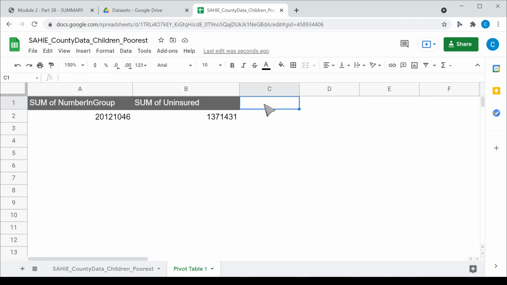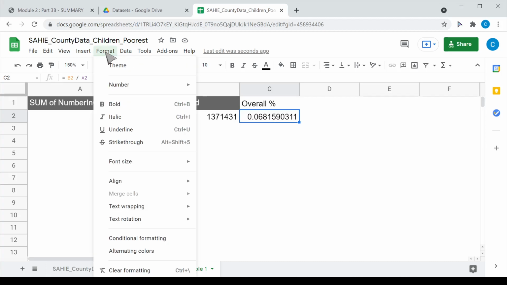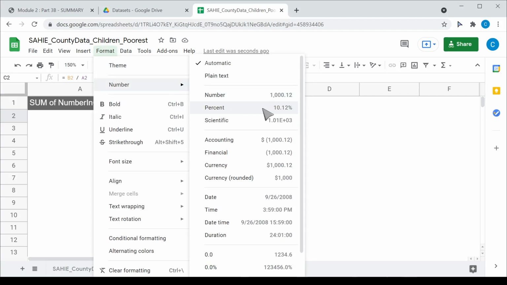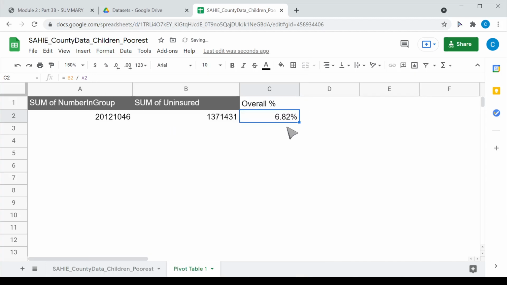And now to compute the overall rate, I can just do that with a simple formula here, overall percent. I want to take this quantity and divide it by this quantity. And there is my 6.8%. If I want to change this to a percentage, I can do that under Format, Number, and then I would select percent here. That will convert that to a percentage for me. And now you can see that it matches that 6.82% that we described earlier.